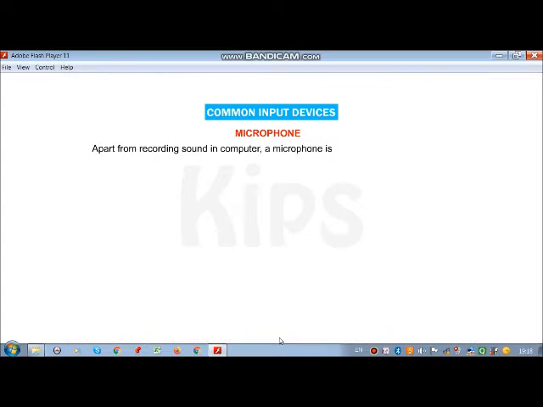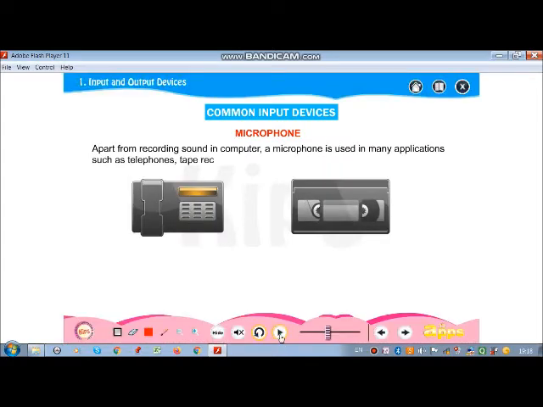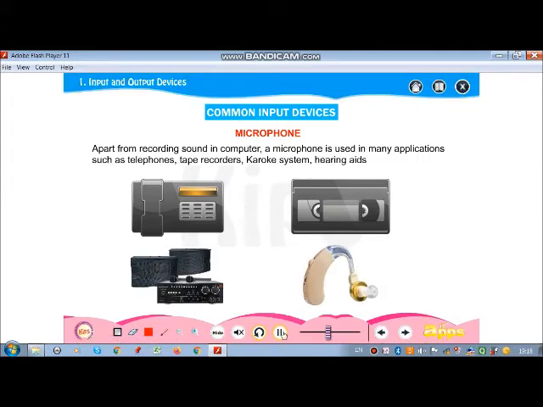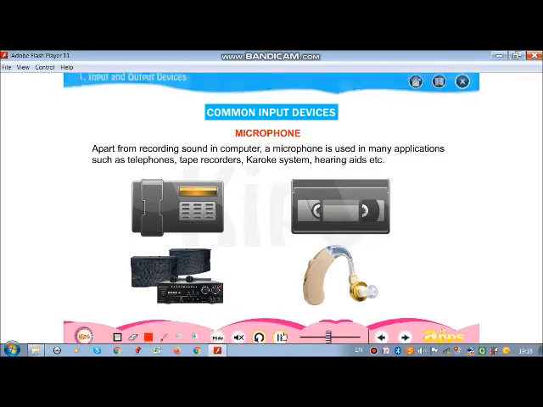Like in telephones, when your voice is going on, this is because of the microphone. In tape recorders, when we are going to record anything. Then in karaoke systems and hearing aids, microphones are used.